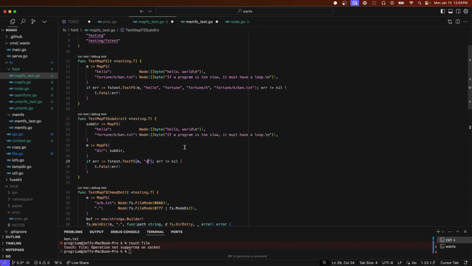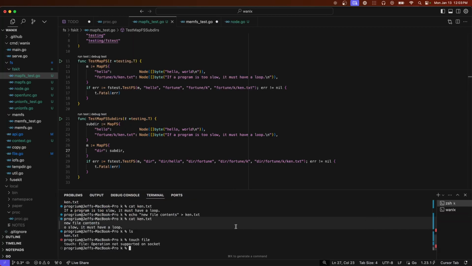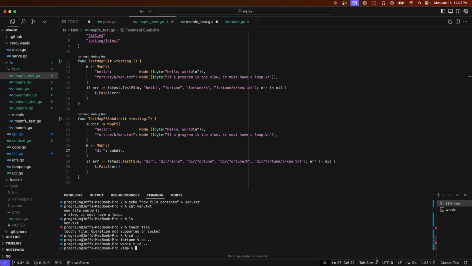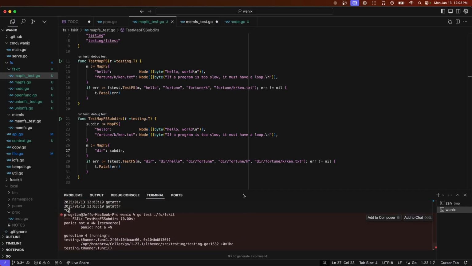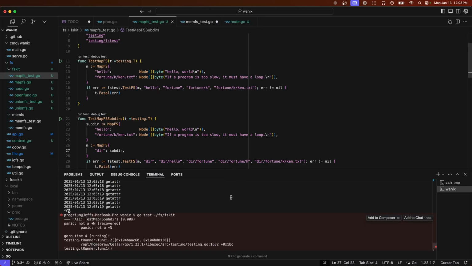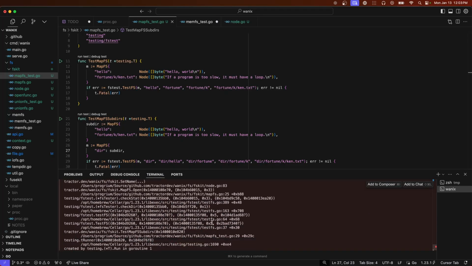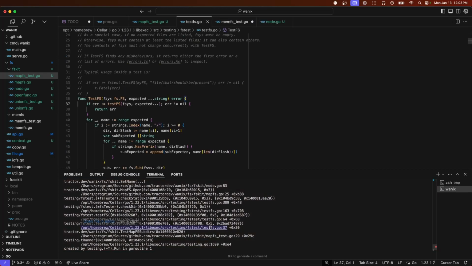So let's check this. You can use testfs to check that we have a dir. I mean, we'll check for dir hello. Yeah, well, it gets it. And we'll run it, go test fskit. Oh no. So something.